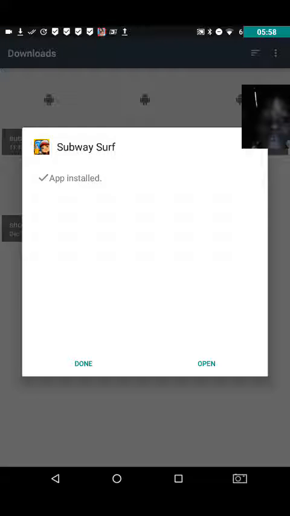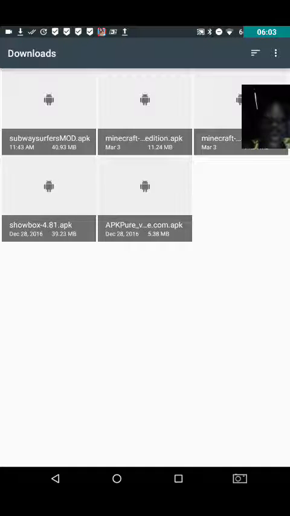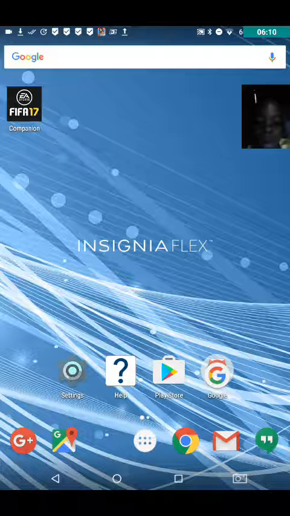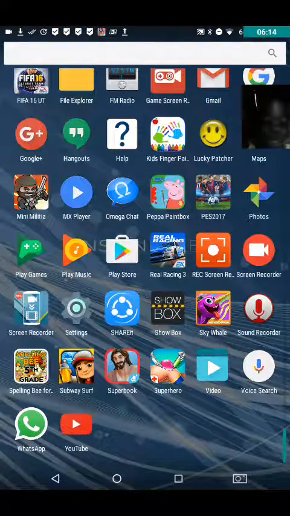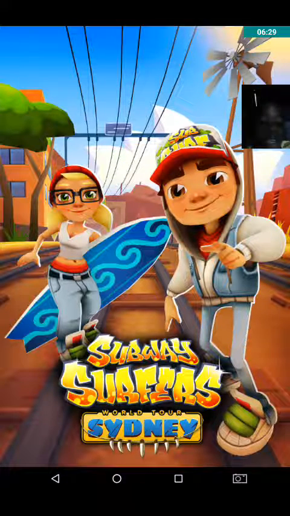Okay, it's finally done. I have to tell you what you have to do. Press done, and it's right there. There's your mod. Now to see if it's running and working, you click on it, and let me show you what you have to do. It's like normal Subway Surfers. Let me show you this now.